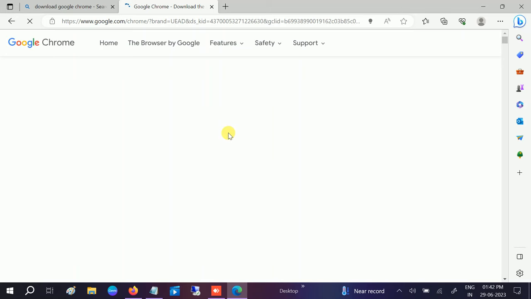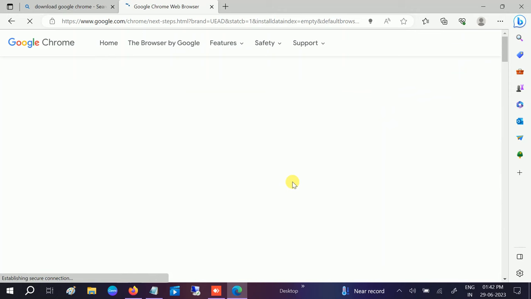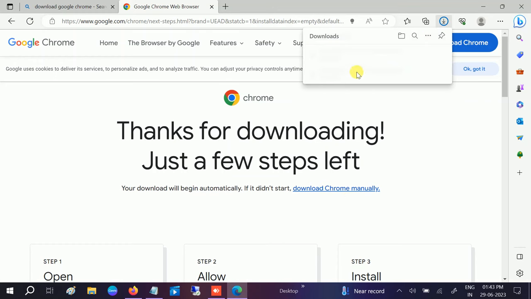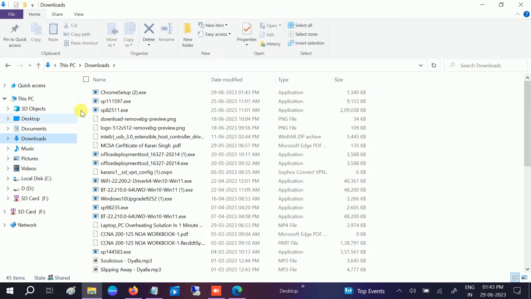And let me open it. Let's wait for some time. Click on download Google Chrome. And click on download Chrome manually. And let's wait for the Google Chrome to download. Now you can see the exe file is downloaded here. Now let me go to download button options here, file explorer, download Google Chrome.